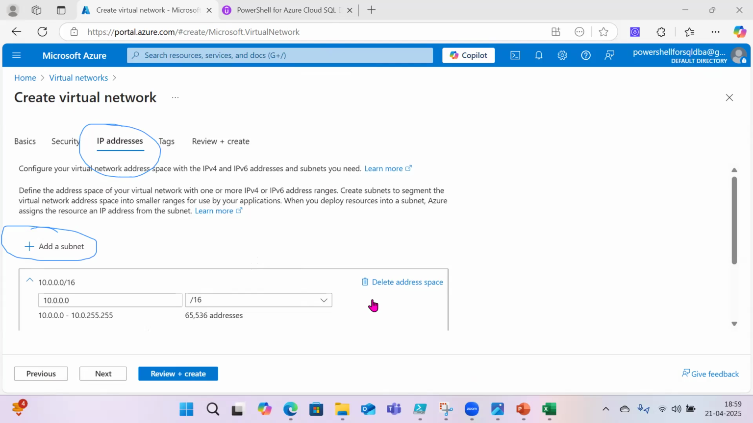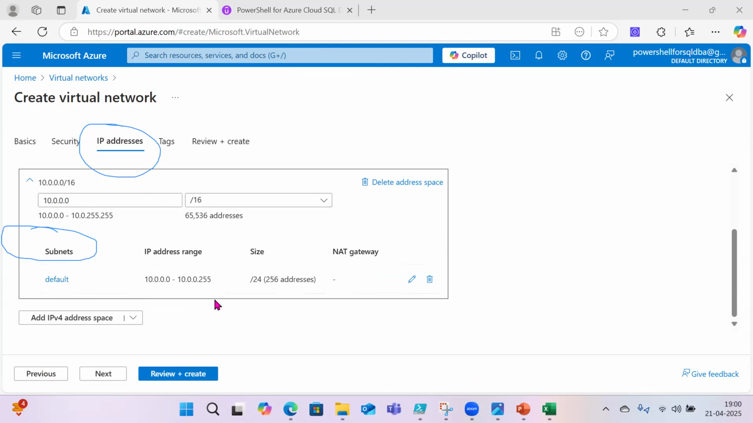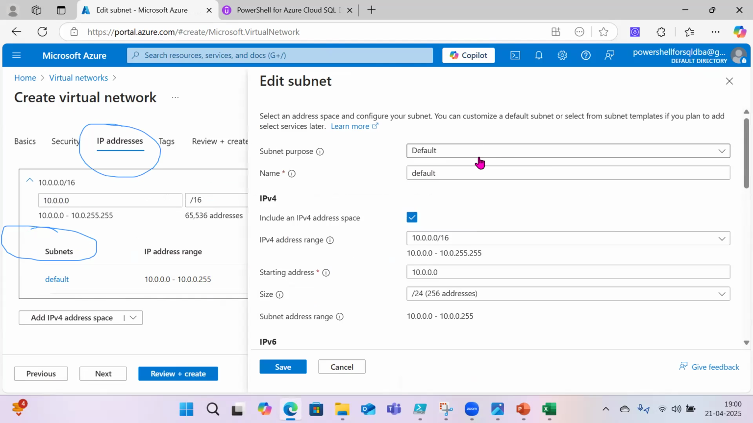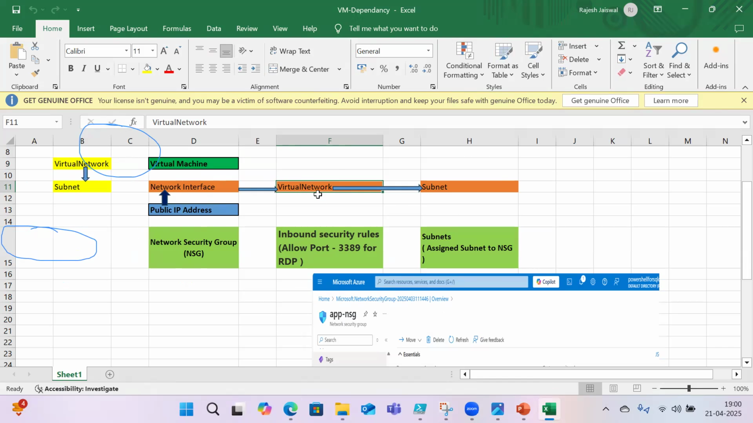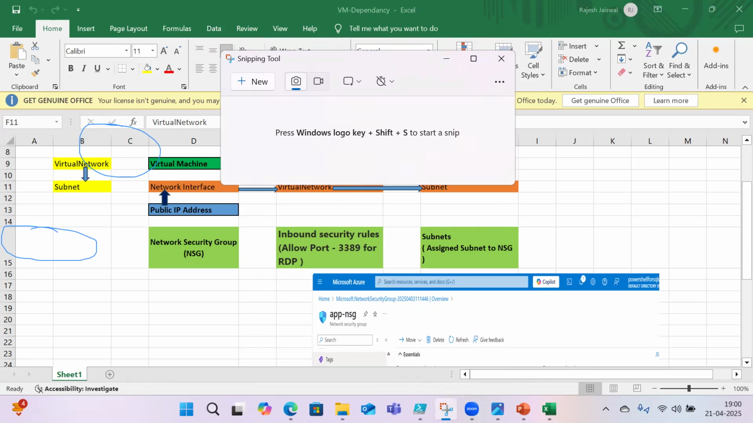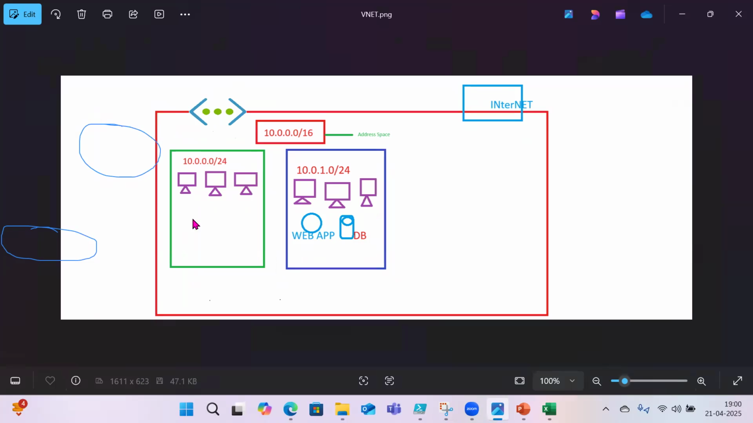Coming to the next part, if you go and look at the subnet, you can see that whenever we create the virtual network, a subnet is automatically assigned. So if you want to create the virtual network, you have to create the subnet. And the virtual network is nothing but the range. First you have to define what your range should be, and that is your virtual network.